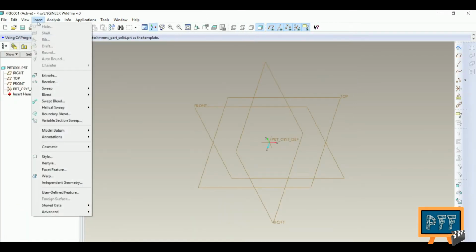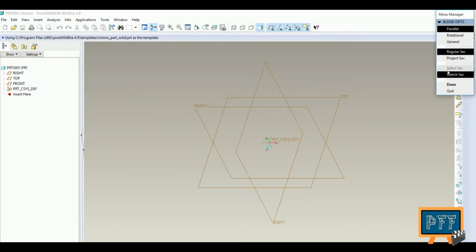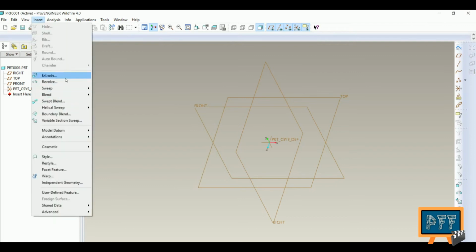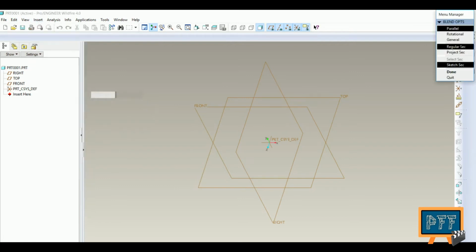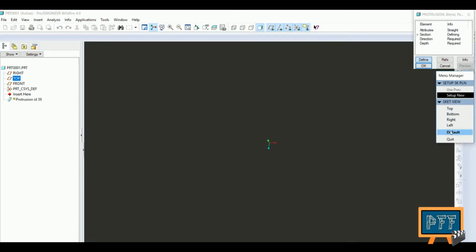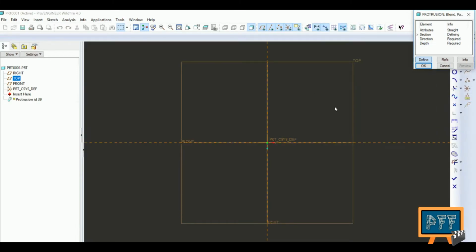Now first we are going to design a pyramid. For that we have to go to the blend command: Insert, Blend, Protrusion. Then we're just going to select the top plane and okay, default view. So you'll be getting this one soon.